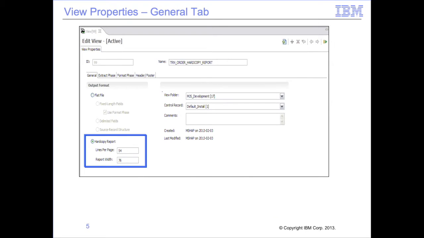Begin on the View Properties tab and select Hardcopy Report. Enter the number of lines to be printed per page, which is normally about 60. Then enter the report width. Note that the width depends upon the tools that will be used for display or printing. This is typically 80 to 255 characters.